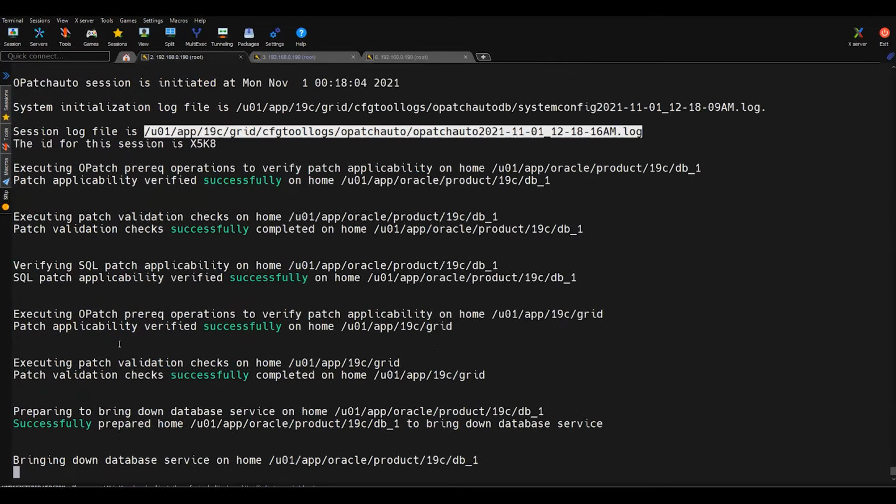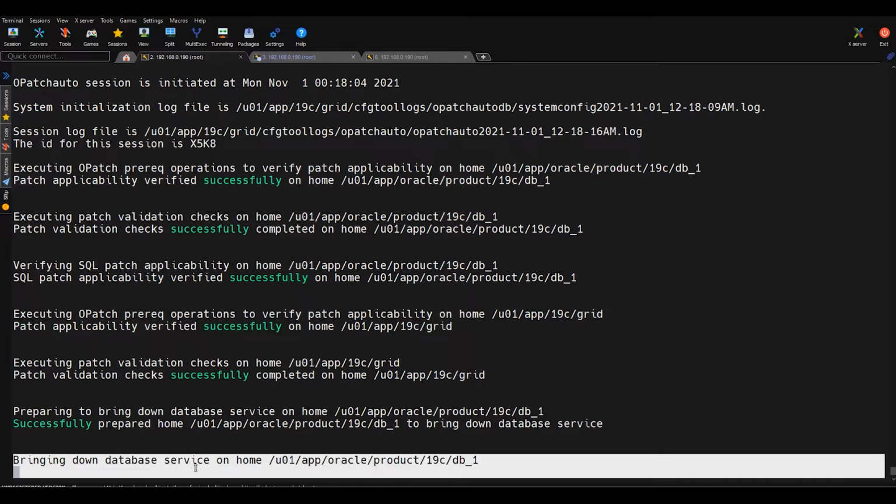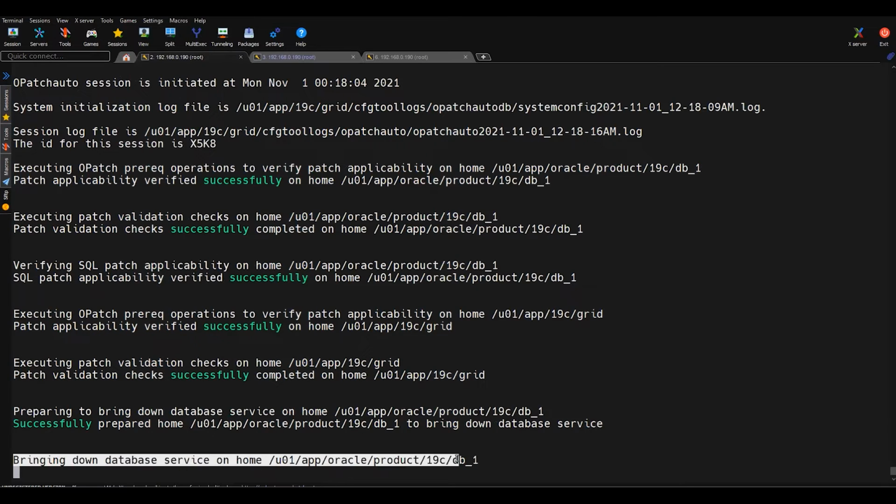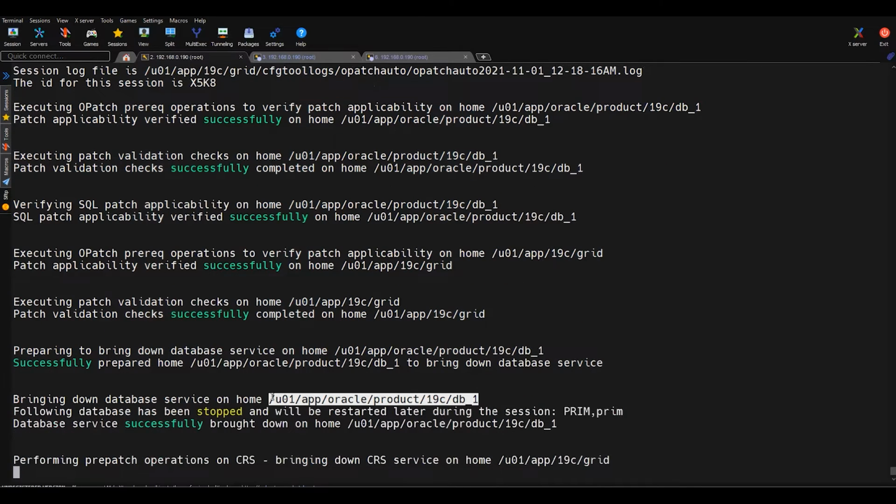Here we can see that it has just now started bringing down the database home. Okay, and it has verified everything applicable for the database as well as the grid home. Once it has validated, after that it started bringing down the database. Also, it has brought down the CRS services from the grid infrastructure home.